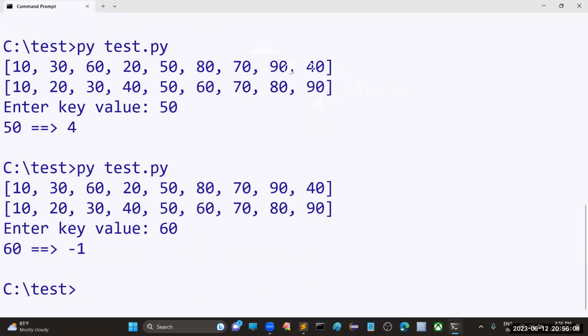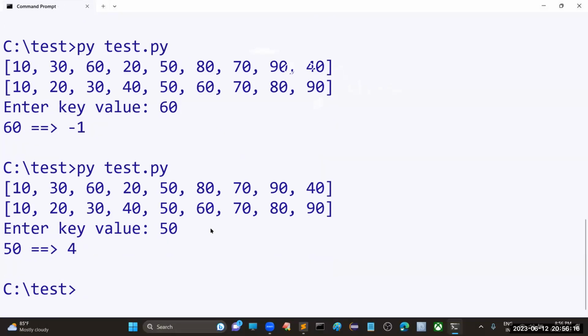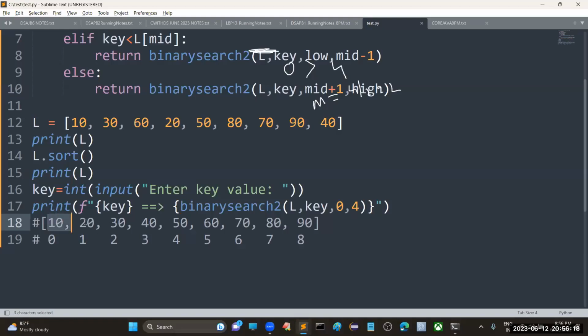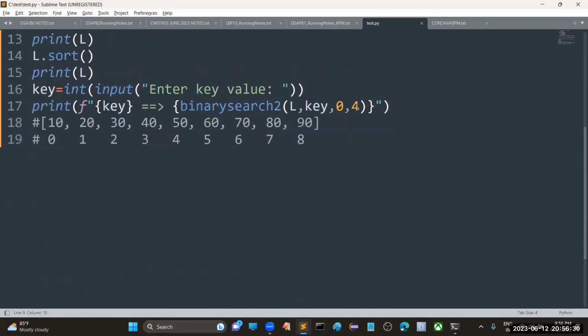Actually, we changed the parameters. For 60, it is giving -1. For 50, it is giving 4. So what is the value that we have given? 4. So it will take up to 3. Maybe it is including the value, because high value we are taking, right? It is taking including this. So can I take length of the list by 2? Length of the list is 9. 9 by 2 means up to 4. So it is taking up to 4.